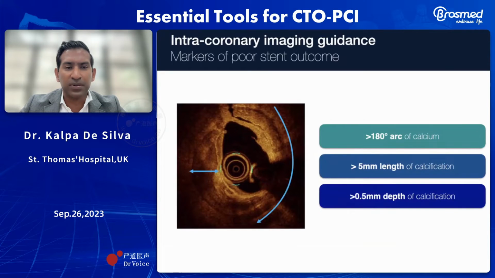From an intracoronary imaging perspective, what are the markers of poor stent outcome? We know that if there is an arc of greater than 180 degrees, a calcified lesion length of more than 5 millimeters, and a depth of calcium more than 0.5 millimeters, these lesions tend to do less well from a stent expansion and therefore durability point of view. So this is something that when you're imaging an artery, you can routinely assess and look for to then guide your subsequent modification technique.